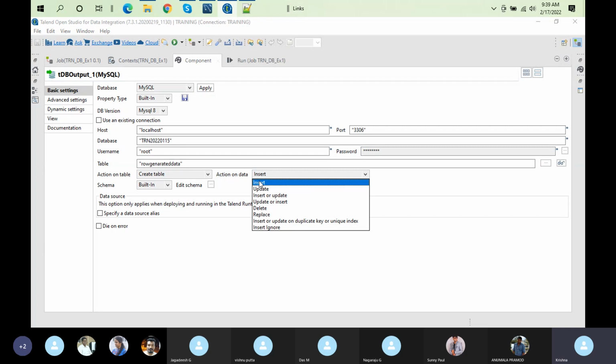Okay. So first, what I'm doing is just an insert. I don't have any data in it. I don't have to update, or check if the data is there or not. I just want to dump the data, insert the data.